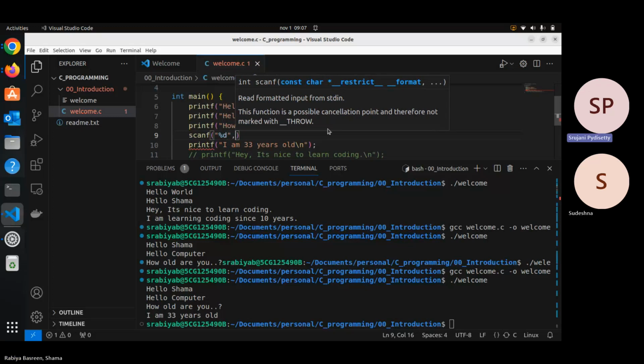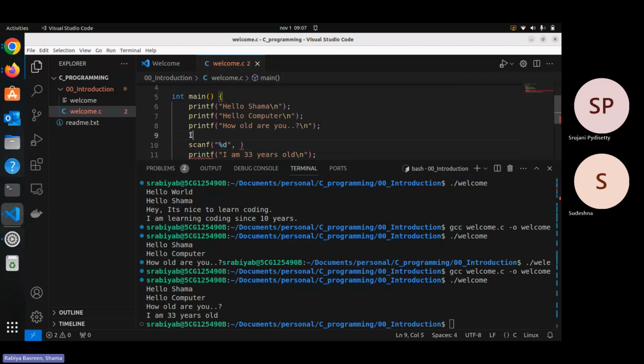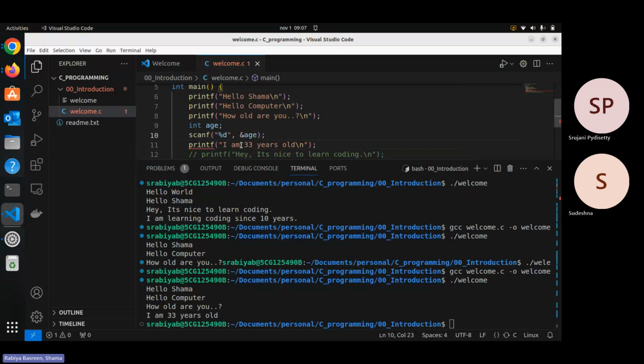Now, whenever I enter something, there shall be something to capture that, right? So for that capturing, you need to have a variable. So just blindly take this one. I'm going to create one variable called age. Int age and ampersand age. So here, what did I do? I am accepting some input here. Let me run it and make you understand.